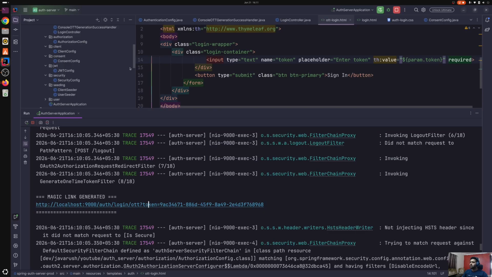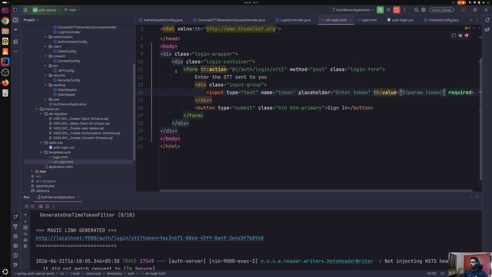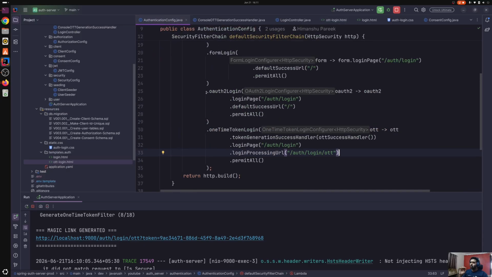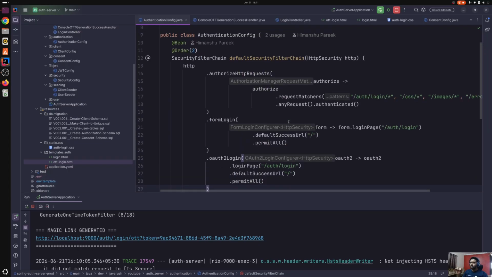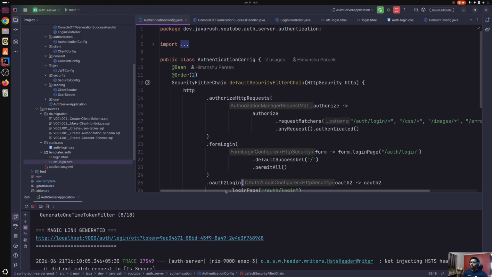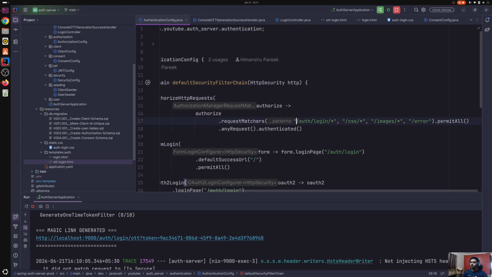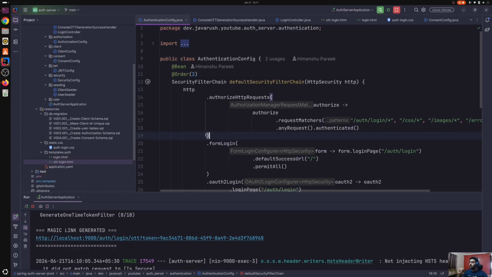Now let's look at OAuth2 as well. We have seen OAuth2, but let me quickly go through it again. For OAuth2 login as well, we don't need anything else. We just specify the login page and default success URL, and we need to permit it. Another thing is we need to allow requests to these endpoints from anyone. Otherwise, the user won't be able to log in at all.